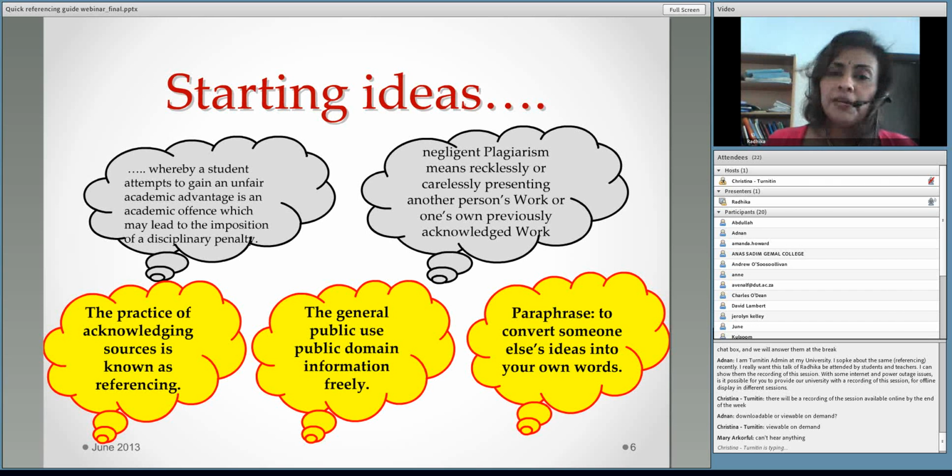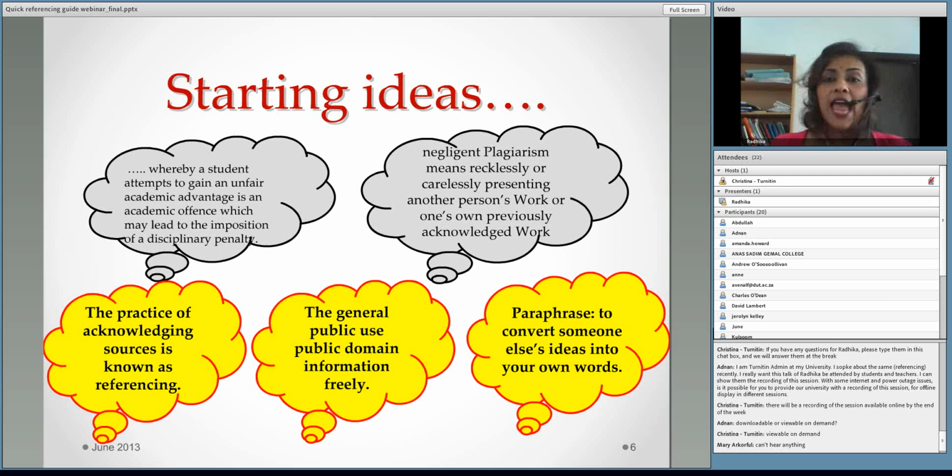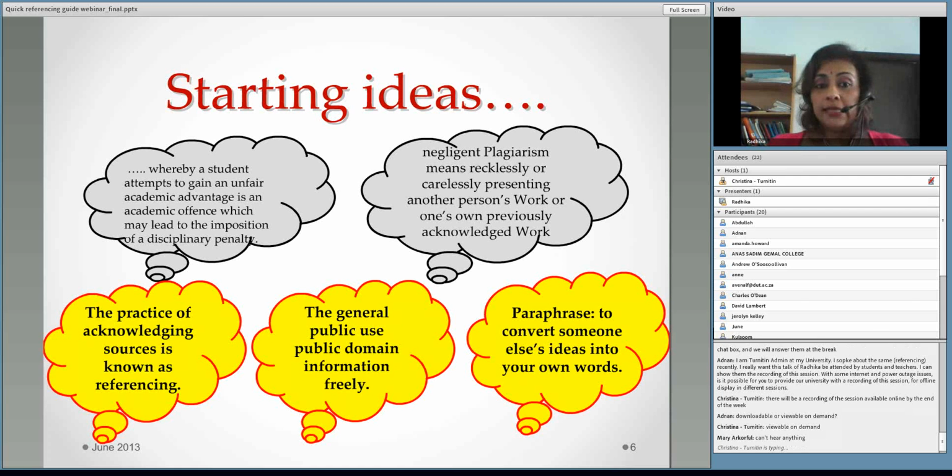Now, preferably, you should not start your quick referencing guide with such discourse, because it's going to frighten students. It's going to put them off, because you're going to start with definitions of plagiarism. And really, if a student opens the guide, this is what they see first.